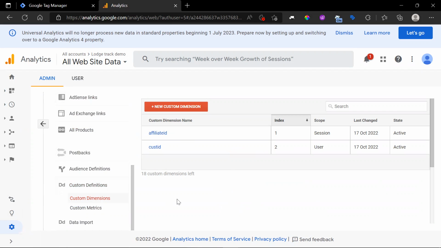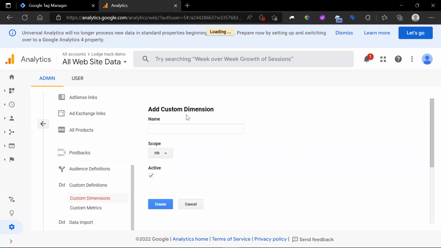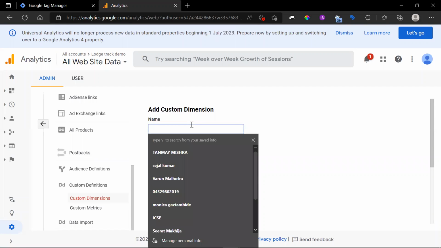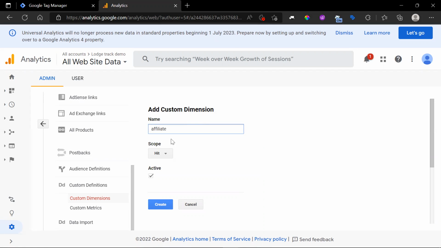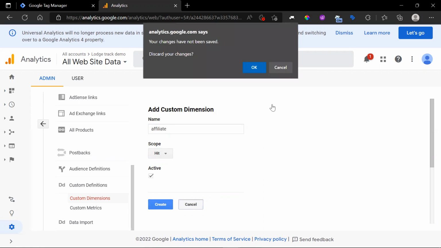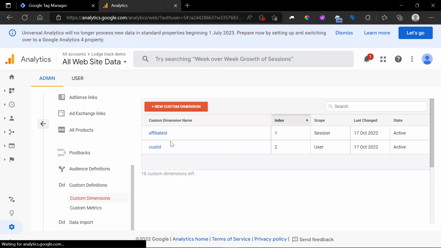Now, this is something that a user creates for tracking purposes. As you can see, I have already created two, and I'll be telling you how to create them. So you can simply create a new dimension and pass on the name of the same. Supposing I say affiliate, and for affiliate, I'll be choosing hit as the scope and active, and you can simply click this button. When you click this button, you will notice that a similar affiliate ID link is created.